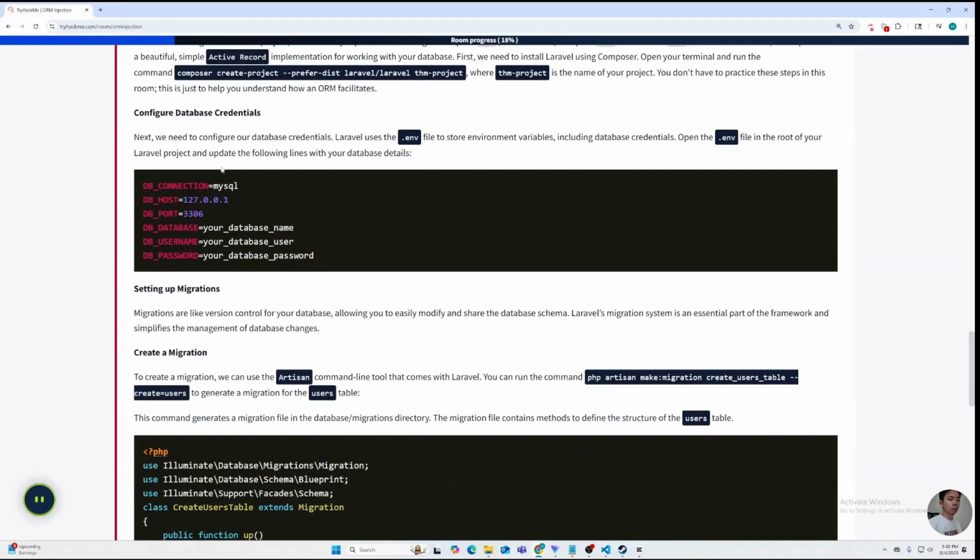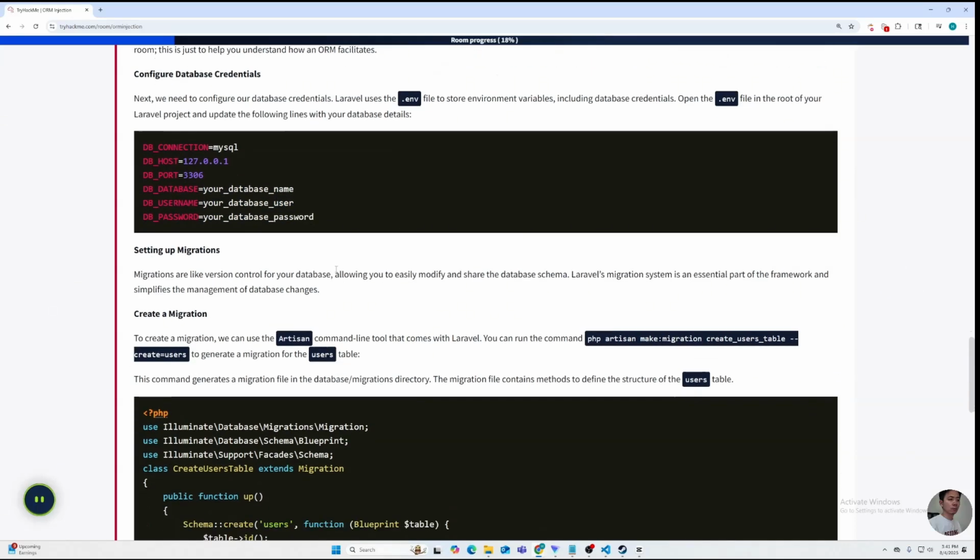Okay. Configuring the database credentials. Next, we need to configure our database credentials. Laravel uses the .env file to store environment variables, including database credentials. So we're going to create another file called .env, and here we're going to store our database credentials information like the host, the database port, database name, username, and password, everything.